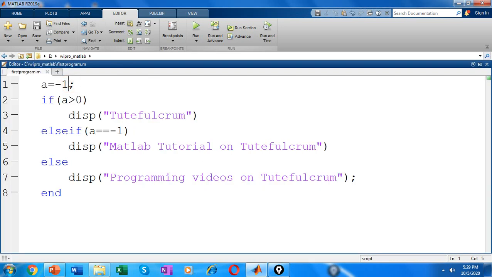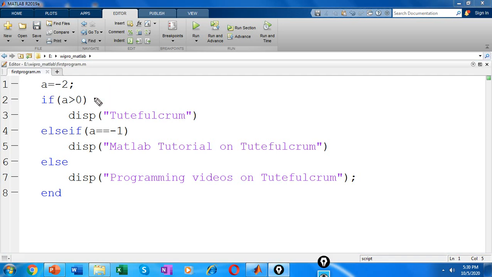Now let me change the value of this A. Let's modify this as say -2. What will be the output now? It starts with the if statement. It checks if A greater than 0, that is -2 greater than 0. The condition is false, so this statement will not be evaluated.